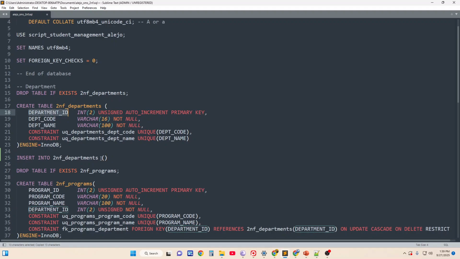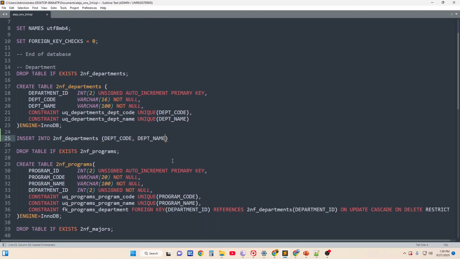The first column, department ID, we don't need, because that was automatically auto incremented. So we just need the department code and department name. Okay, there's only two. And then we need the values.